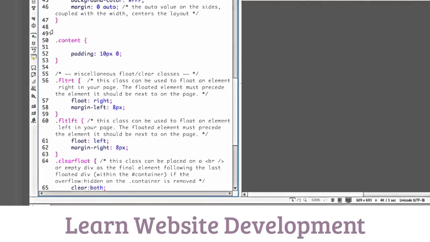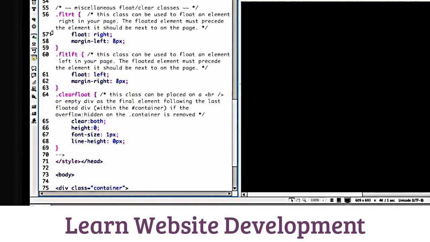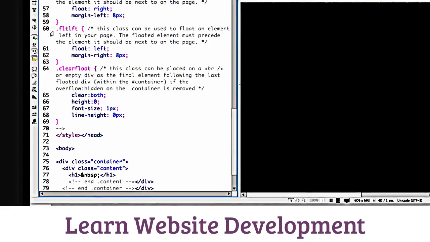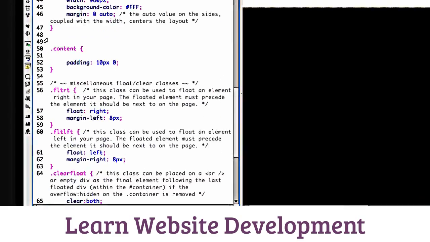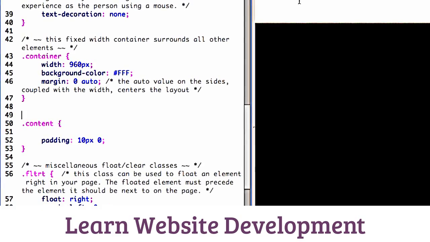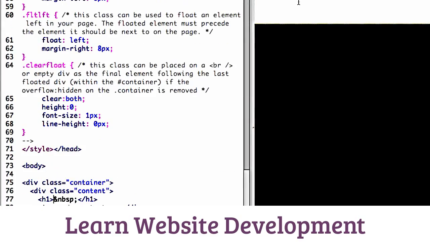Read it. We aren't really going to be doing floats left and right here. It's handy. It's a good class. We probably won't need it, but I'm going to leave it in here just in case. All right, so we have a good basic place to start.